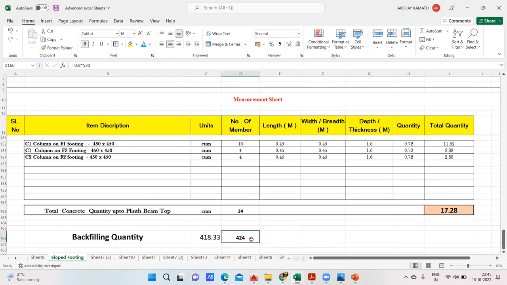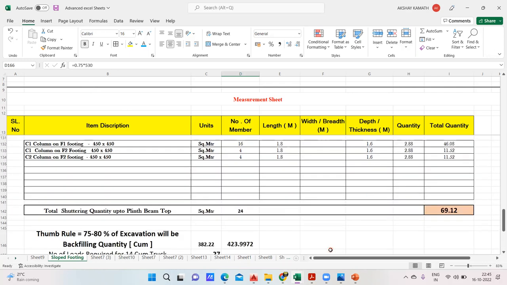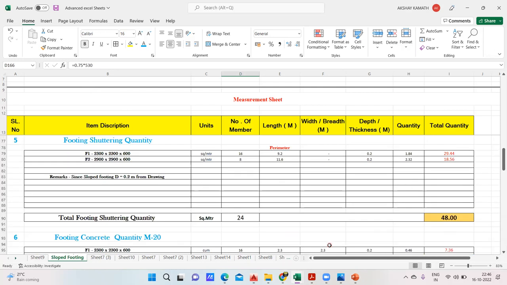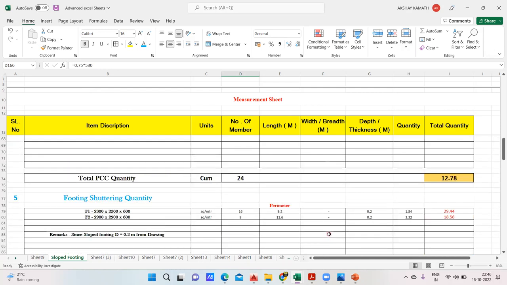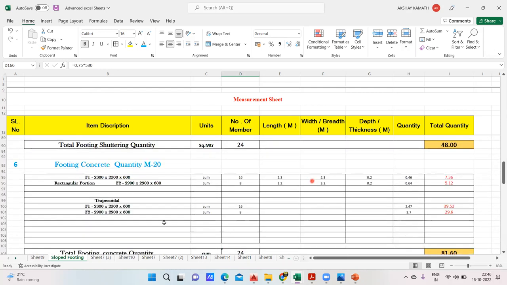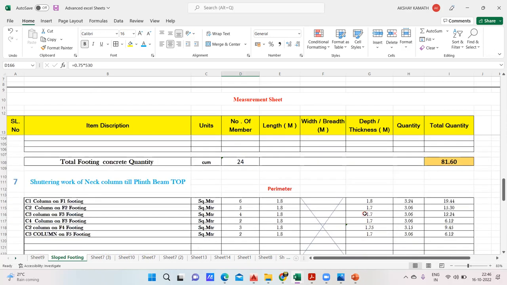It varies from 75 to 80%. I could have taken even 75% of this. That is why that variation will come. Almost 400, and 418 is the actual quantity we have got. We're okay with that. So in this way, you're supposed to do the quantity estimation for the trapezoidal footing. Everything is the same. Only the trapezoidal portion will come, which you need to take care of.